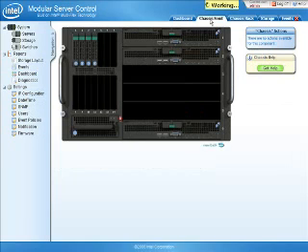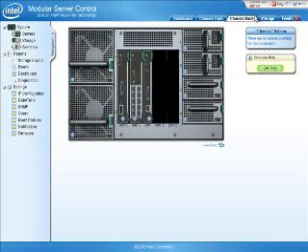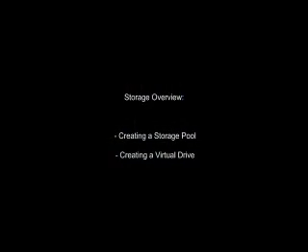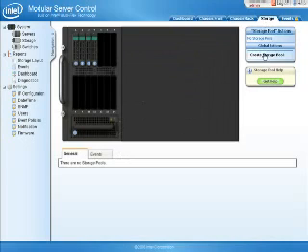Here we have the front view of the chassis. We can also select the back view of the chassis and storage. Let's take a look at storage. We'll be creating a storage pool as well as creating a virtual drive.